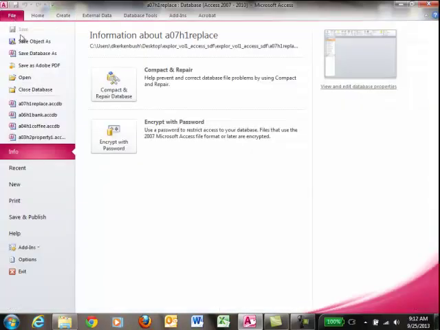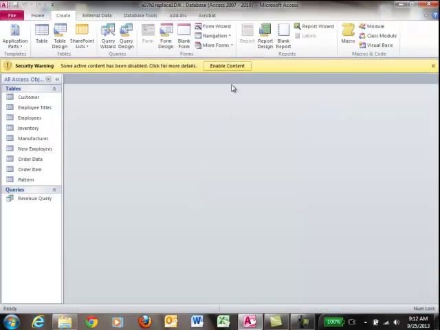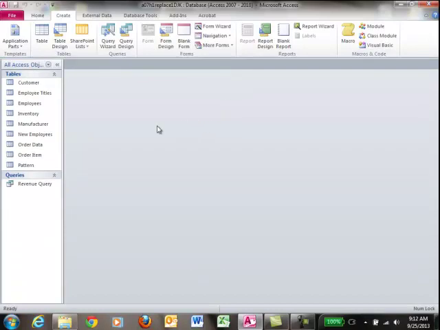I'm going to do a File. Well, the first thing I always want us to do is rename the database. I'm going to just add my initials to this particular database. I'll just put my initials. Have to enable the content.